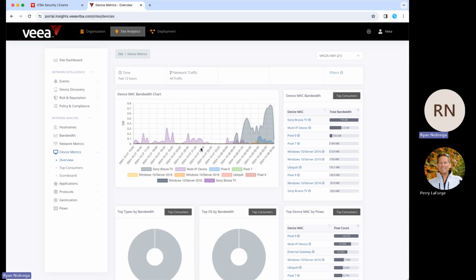And what we're looking at here are all the devices that are connected for one particular VHC-25, one particular endpoint. Now, this is, again, a representative sample set of data we have to illustrate the product. In this case, we have a TV. We have a couple Google Pixel phones. We see some Windows devices, various other devices that are deployed on this VHC-25. And we can see the bandwidth utilization of these devices over time.